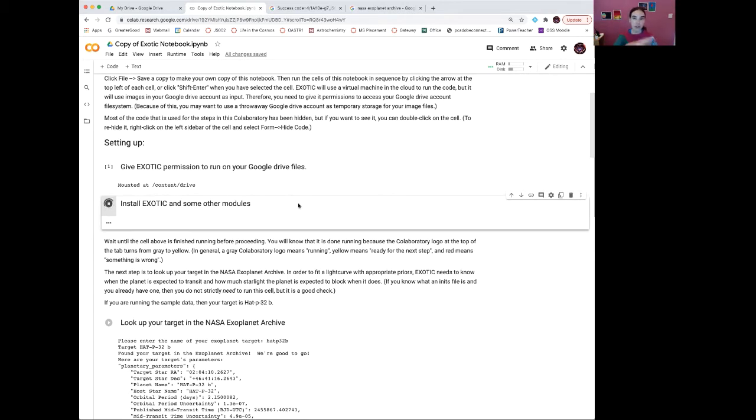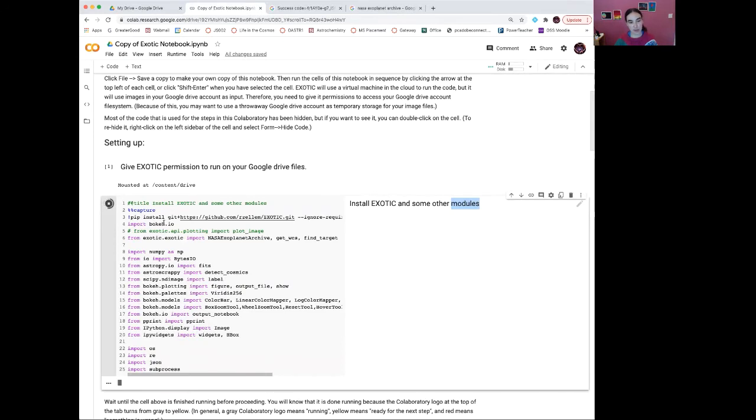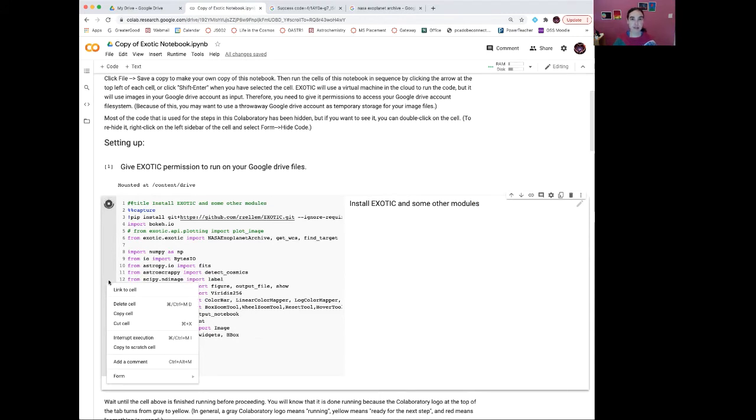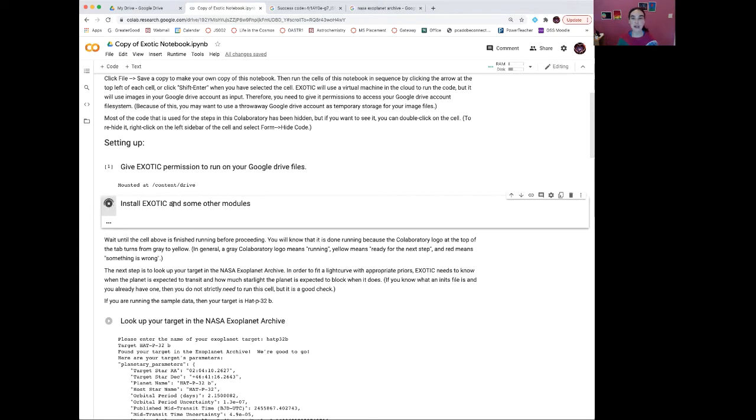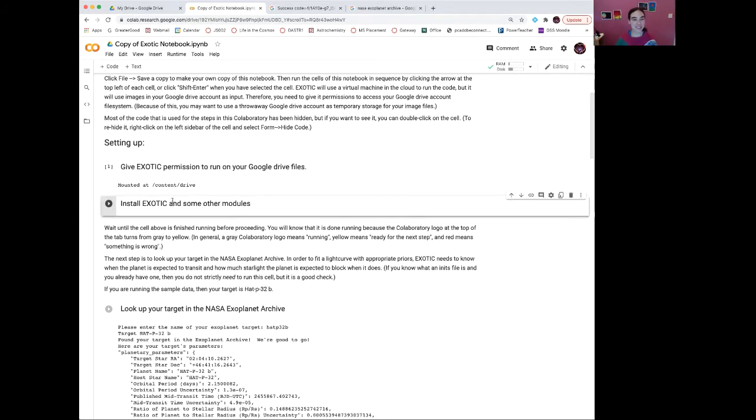In general, all the code in these cells is hidden, but if I wanted to see it, I could double click the cell and see what it's doing. This is all the stuff that it's doing. If you don't want to see it, you right click on the left side of the cell and go to Form, Hide Code, so you don't need to actually look at it. Also, the first line of this code suppressed the output, and normally there'd be a lot of gobbledygook that gets spit out as it's running to say, yes, I installed it, etc. Okay, so now it's done running.